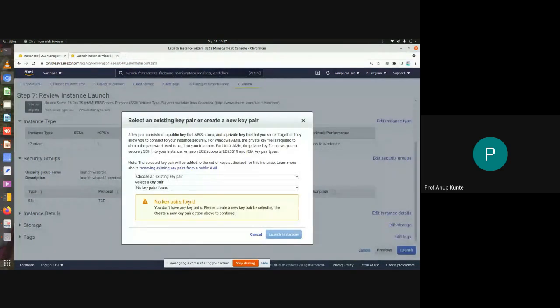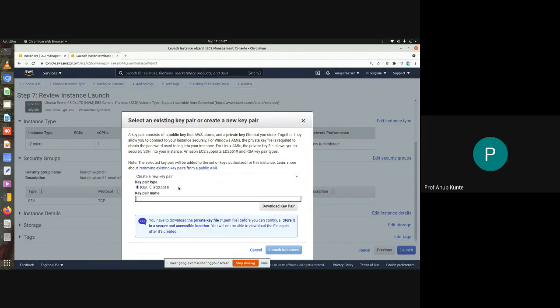So for accessing this instance, I require a key pair. The remote resource needs to have a key pair. Currently, I do not have any key pair, so I need to create a new key pair. Same will be your case. So I need to name it, give it a certain name, and that name would be my key.